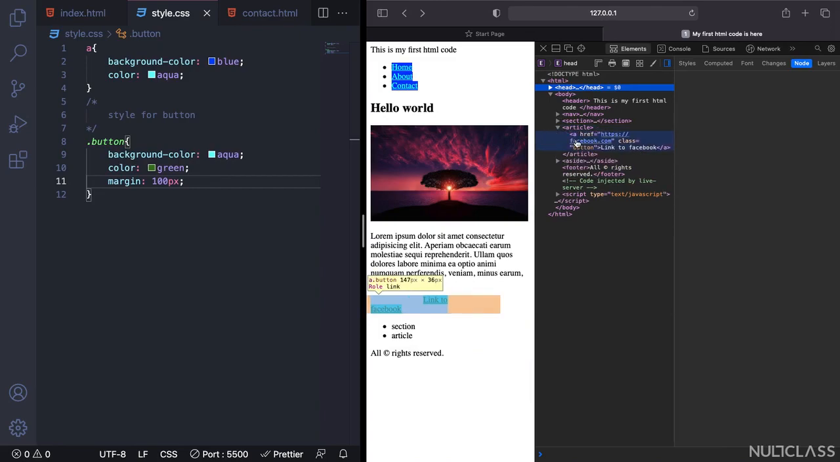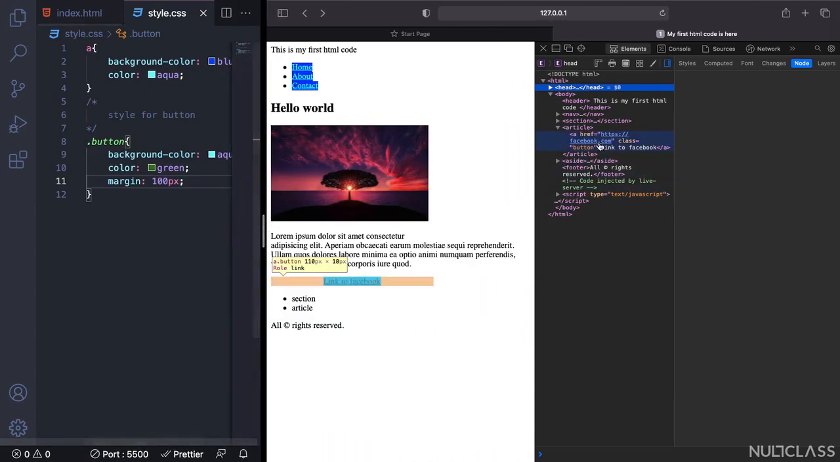Inside that we have the button. Let me just make it a bit bigger. So you can see the left and the right margin has been applied successfully. It is not applied to the margin top and bottom because we haven't given a height as well as width to this article. Let me just explain this again.